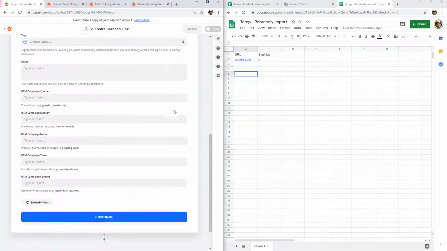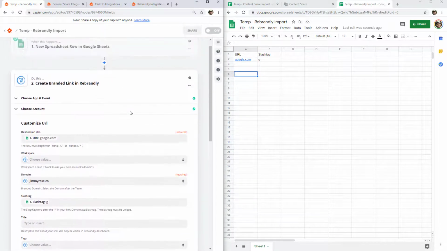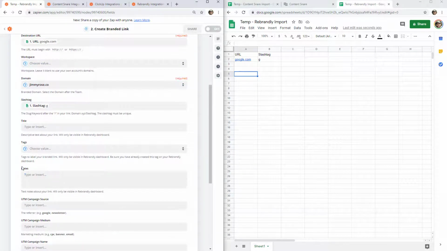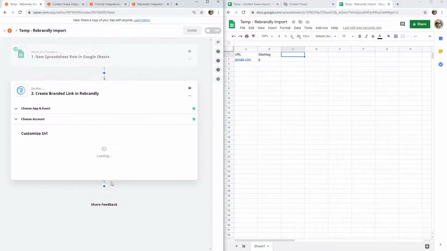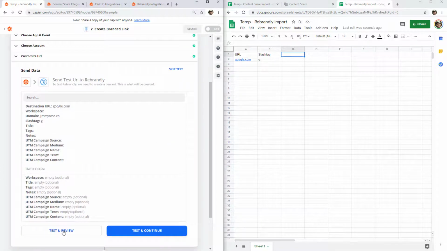Doesn't look like there are any other required fields or any other fields we care about right now. I mean, you know, if you wanted to import notes, you would just put another notes column here and then map that directly into there. Same with title and all the rest. So that's done. If we go to continue, we can run that test.